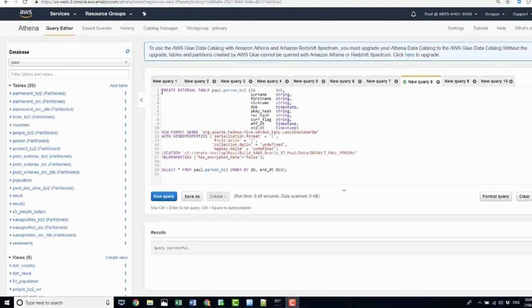Right, we're now in the Athena web console, and what we're going to do is create an Athena table based on the data in S3. So it's a pretty standard create table statement with the columns here, and these are the Bryte columns which have been added. And you can see here, this is the path on S3 to the data that we just looked at a few seconds ago. So I'm just going to run that statement now.